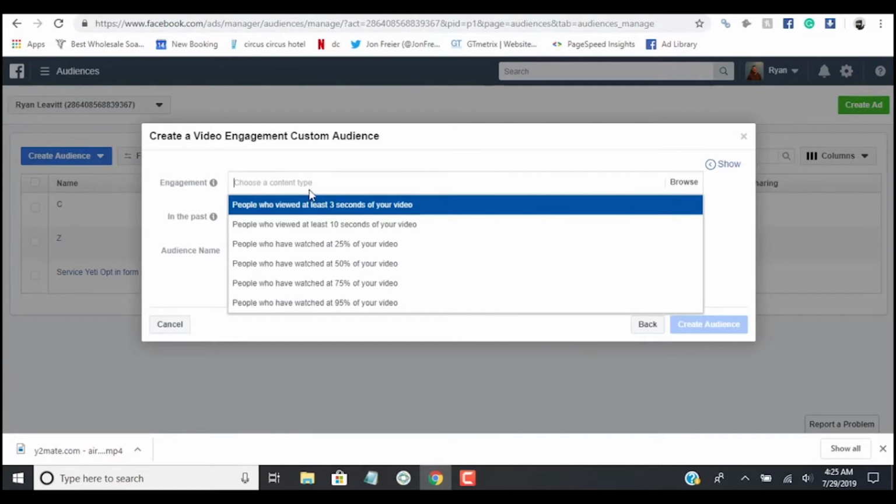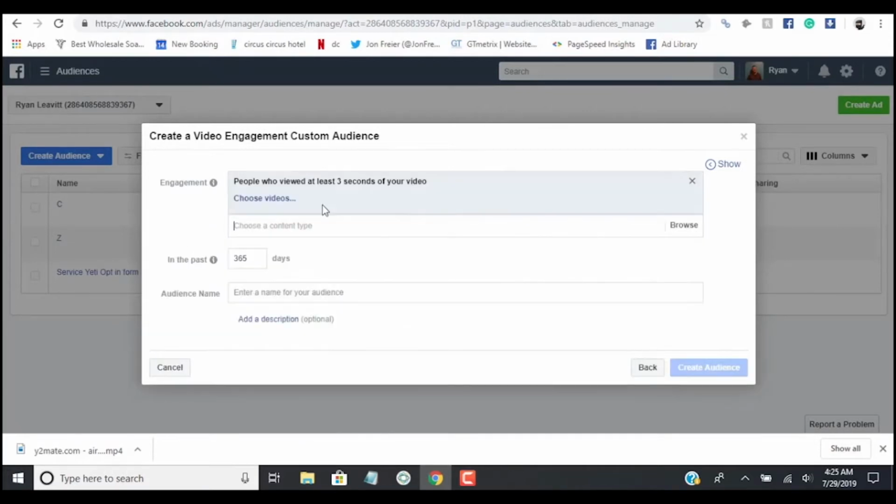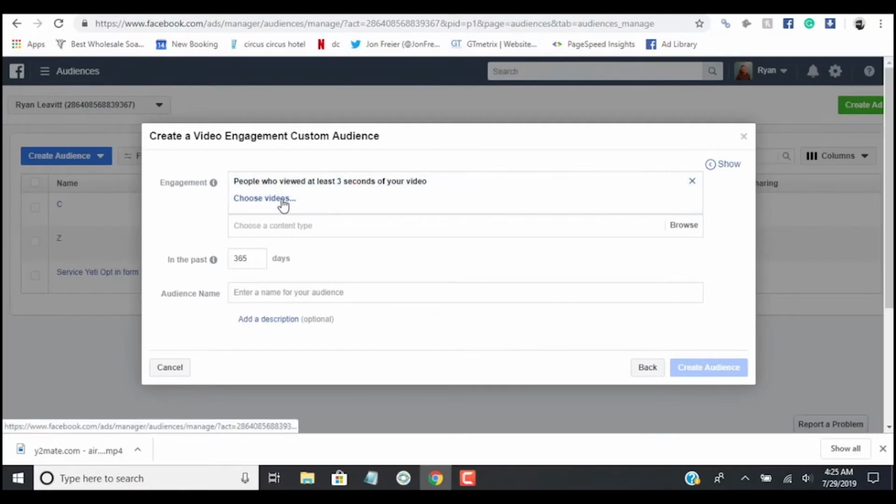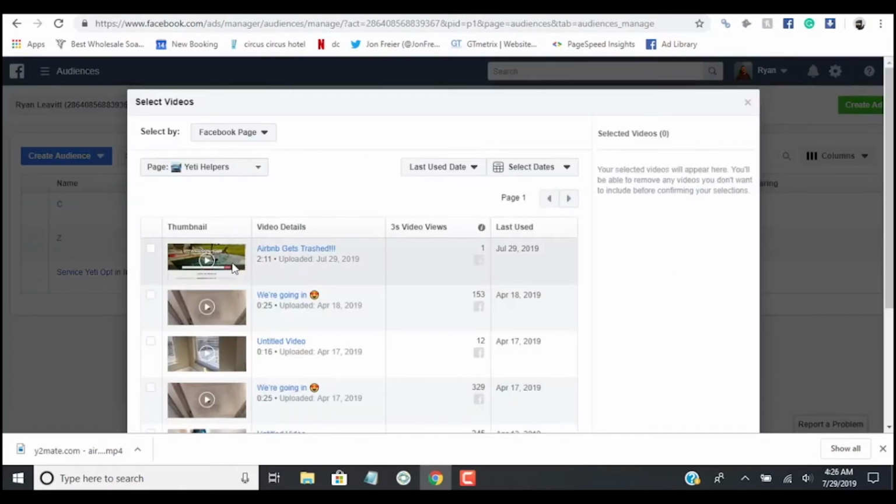And then we're going to create, based on engagement, people who viewed the video. So we don't care about the engagement. All we're wanting is many people in the group that see this, because we know that there's a good chance that they're Airbnb hosts if they're in that group. So we're going to click 3 seconds of the video, just the shortest time. And then we're going to select the video. And we got the first video right here. So we're going to do that one.